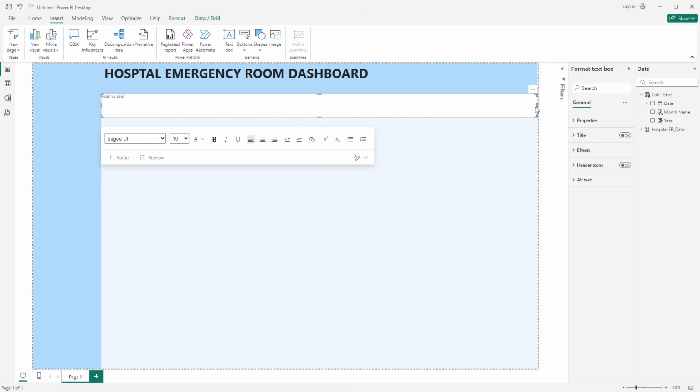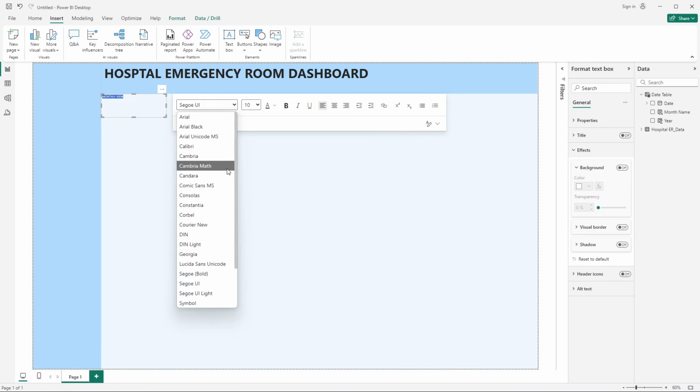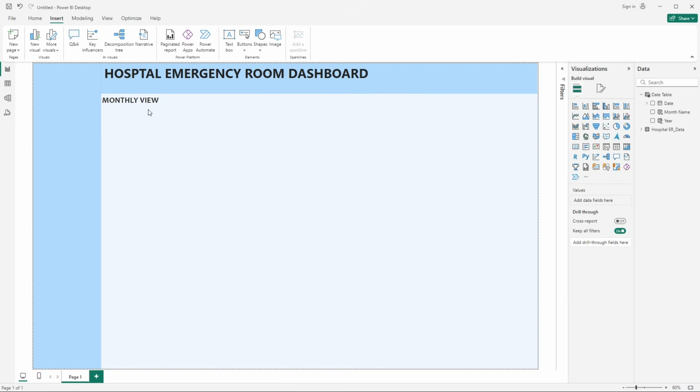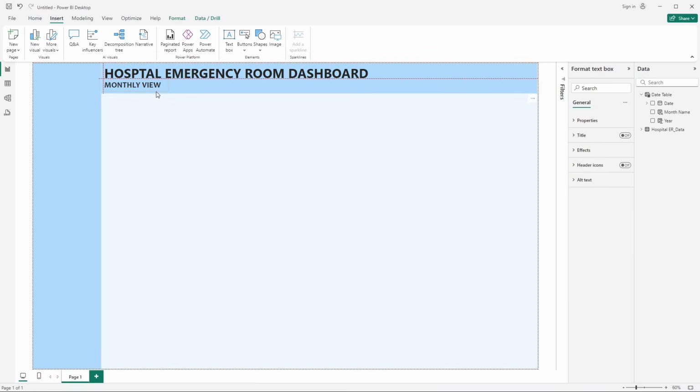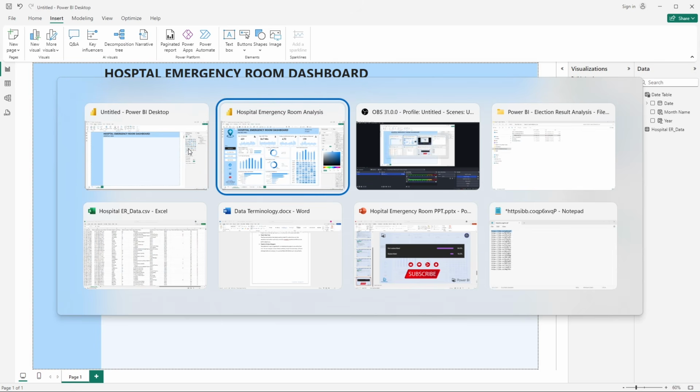Same thing you have to do here as well. Go to effects, turn off the background first, select the entire text, and I will choose the font as Candara and I will make it bold and I will choose the font size as 28. Okay, so this is my monthly view dashboard. All right, perfect.